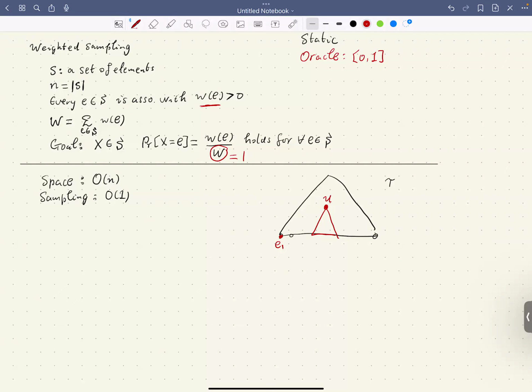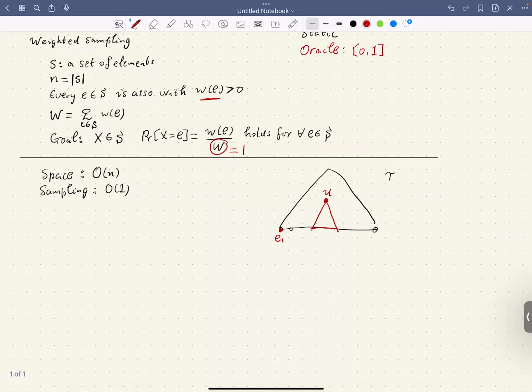Well, one easy way to do so is to define the weight of this node to be the sum of the weights of all the leaves that are underneath you. Basically you look at all the nodes here in the red subtree, you sum them up and then you put the sum at u. So that will be the weight of u. And then you can see all the requirements are satisfied, and then you can just go ahead and perform tree sampling here.